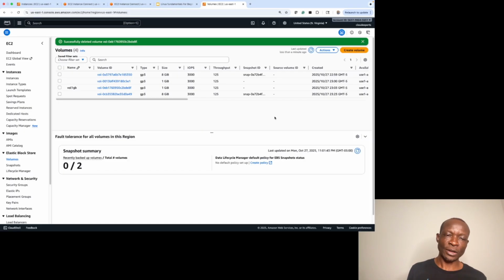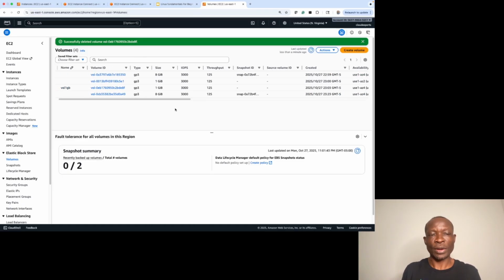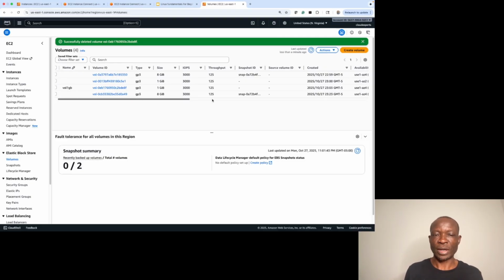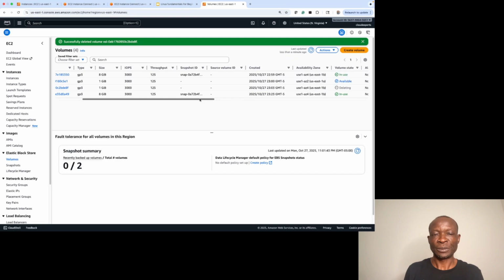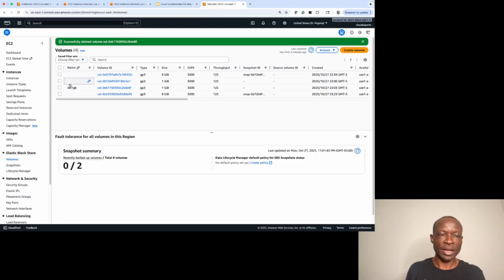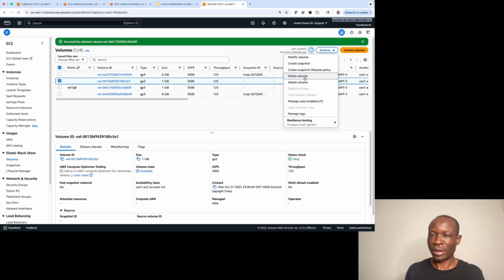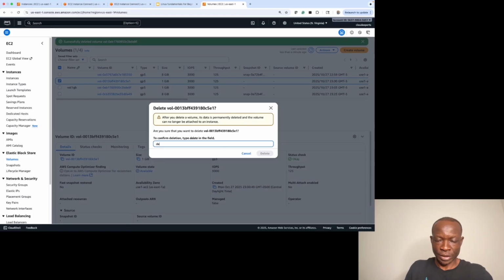You delete the volume, then the volume disappears. If you don't delete the volume, it will be there. And if you are not within the free tier, AWS will continue to charge you. That is why it's good to remove it. It said deleting, so it should disappear very soon. This one here as well, I don't need it. While I'm here, I'm going to delete the volume. Just type delete, and it should delete it.